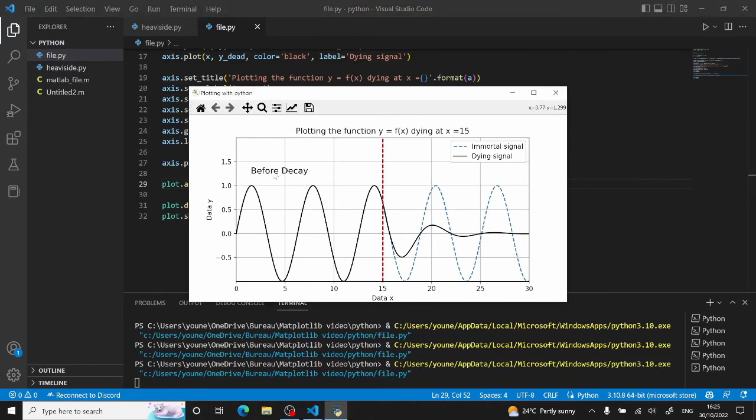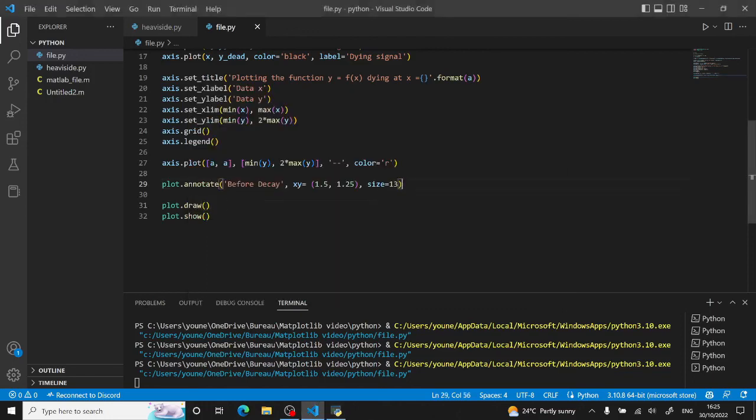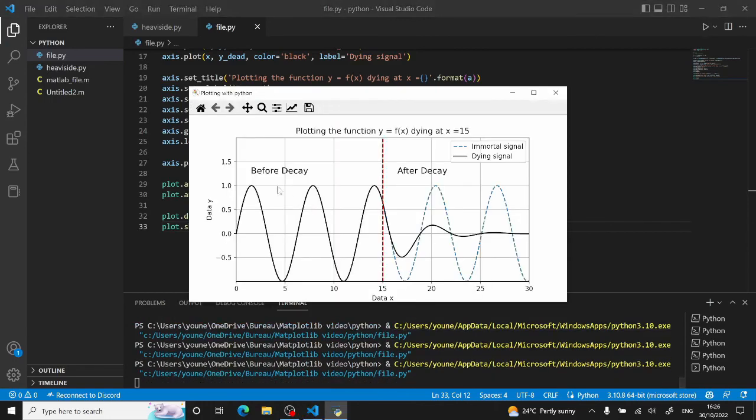Okay, so this seems to be good. And then we want to add another text right here. So we're just gonna copy this, and then we're gonna change this to after. The x value will be equal to 1.5 plus a, with the same size. So if I close this and rerun it, you can see here we have the before decay and after decay.